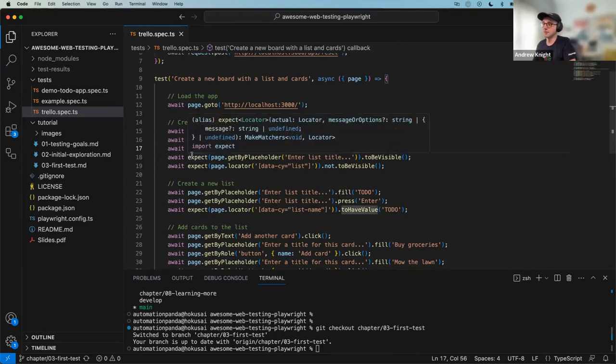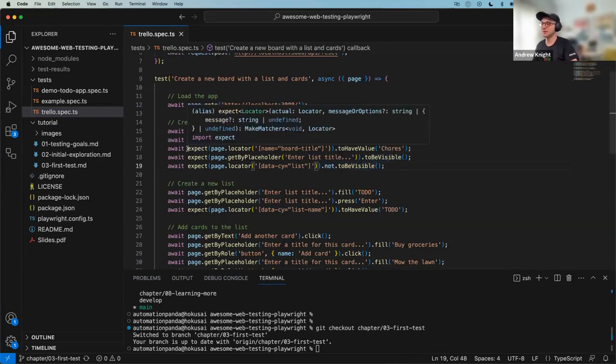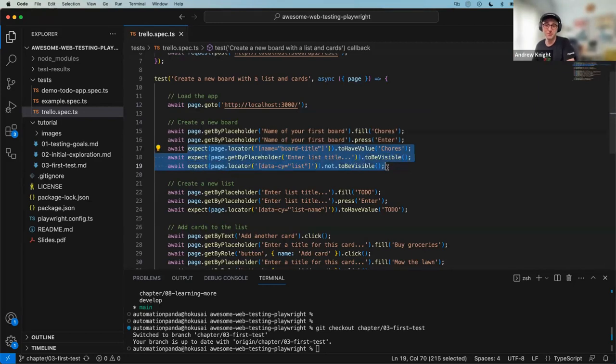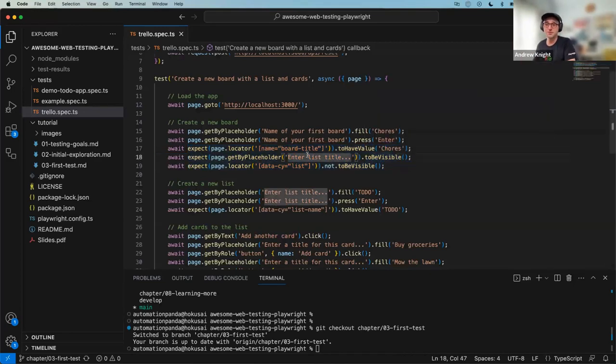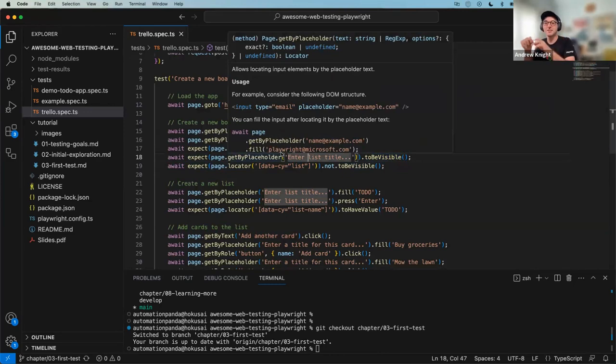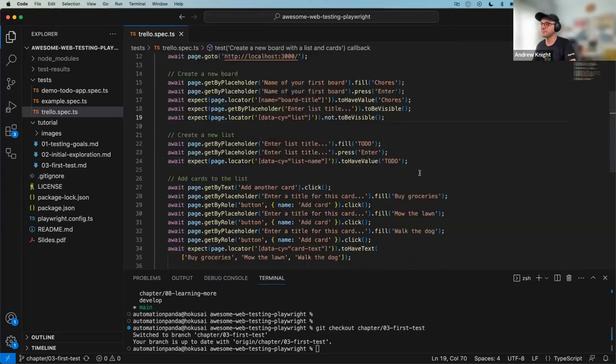Other assertions like this, very similar. So expect the placeholder text, enter list text to be visible. Sometimes we just want to make sure something appears on the page. And we want to make sure that extra lists are not visible. Why? Because we haven't created them yet, right? So there's all these kinds of checks we can make. Most of the assertions you're going to be making in Playwright are probably going to be on elements, meaning using locators like this. But you can also perform assertions on other things like the page itself. Like if you want the page to have a title, you can say expect page dot to have title, things like that. It all flows in very nicely with the expect syntax.